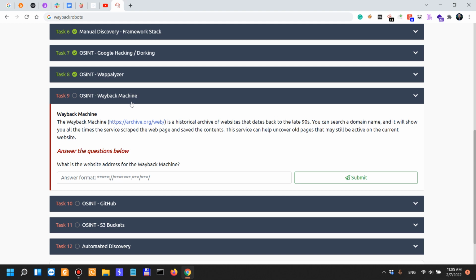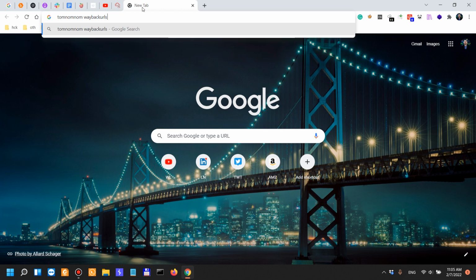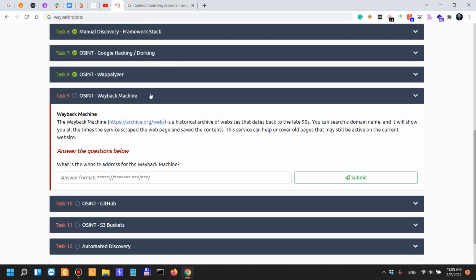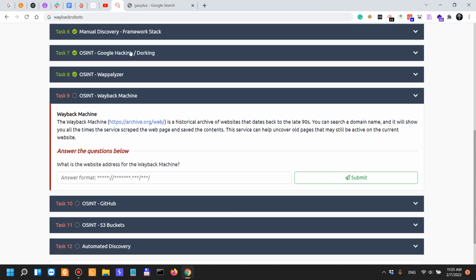When you have an asset and you use Wayback Machine, either by using, for example, the tool by Tom Nom Nom, which was, what was it called? Something with way in it. So Tom Nom Nom Wayback URLs. But I'm not actually using Wayback URLs. I believe I'm using Gal Plus, because I'm actually filtering for image extensions and some other stuff that Gal Plus is optimized for.